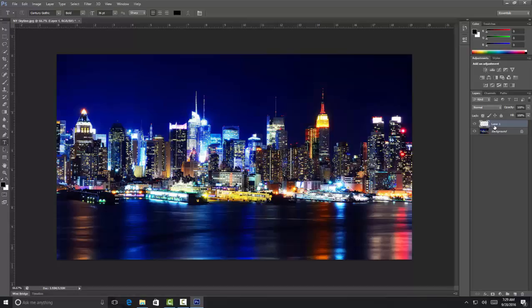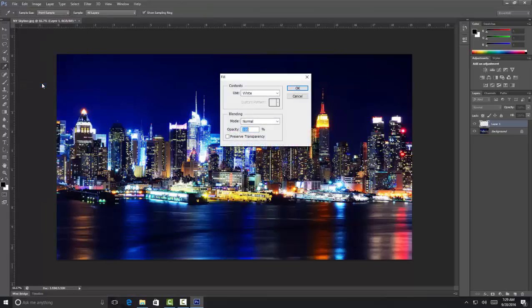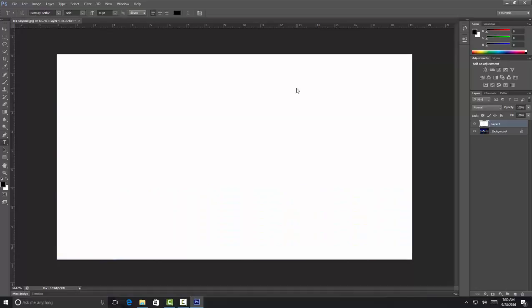We're going to take this new layer and fill it with white. To do that, we're going to go up to the Edit menu, and find the Fill command. This opens the Fill dialog box. Make sure that you set the Use option at the top of the dialog box to white. Make sure that you set your blending mode to normal, and the opacity is set to 100%. Once all of your settings are correct, click OK.